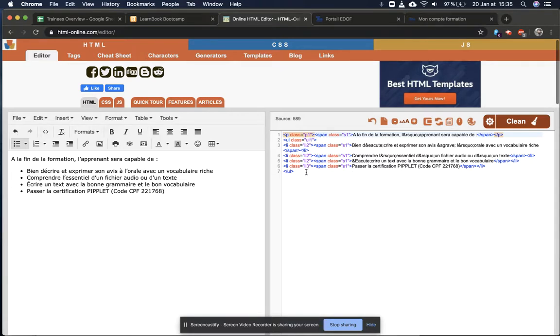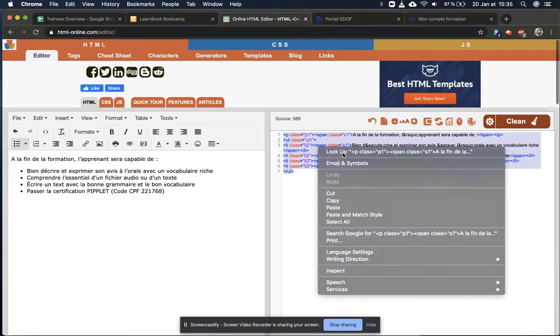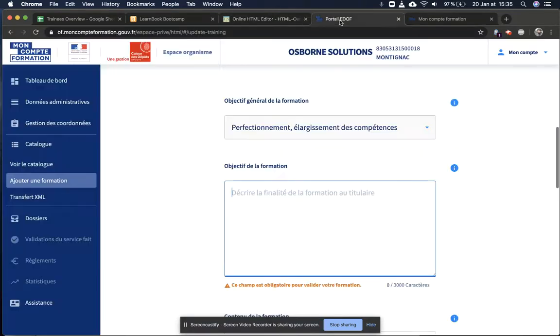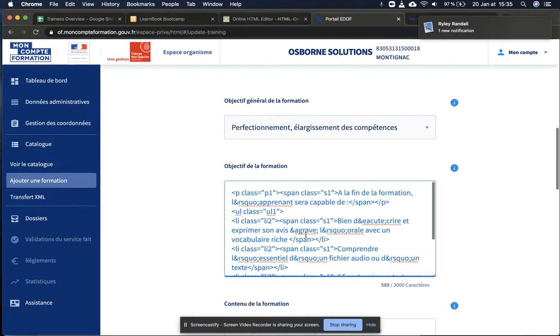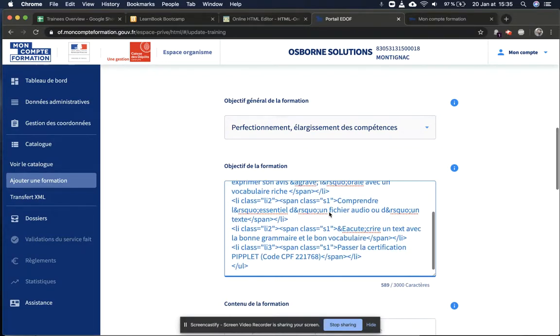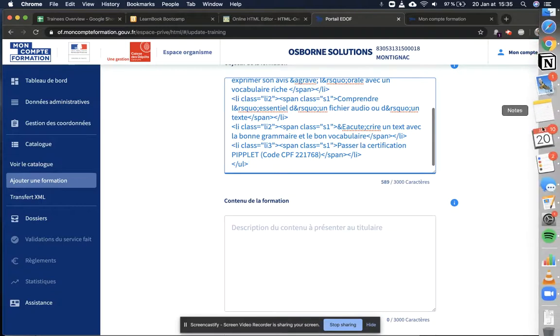I could just take that straight from the right side, what has been put in there. I can copy that and go back to my EDOF, put that in there. So you can see it looks like sort of gobbledygook, but that's what we want. And the content as well.